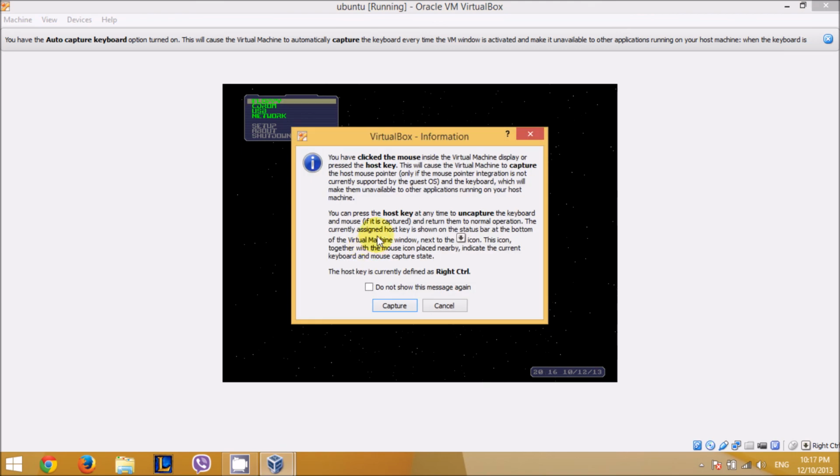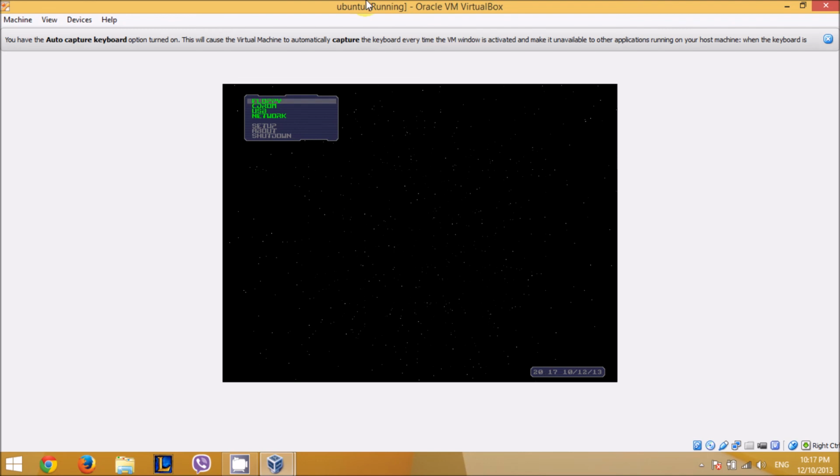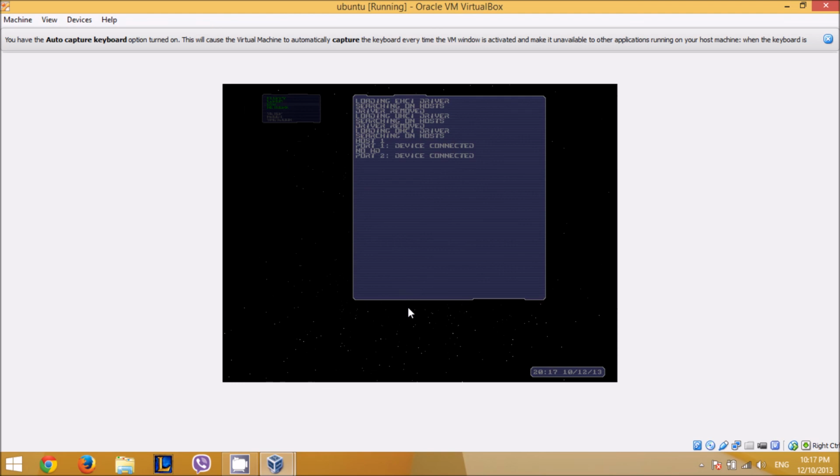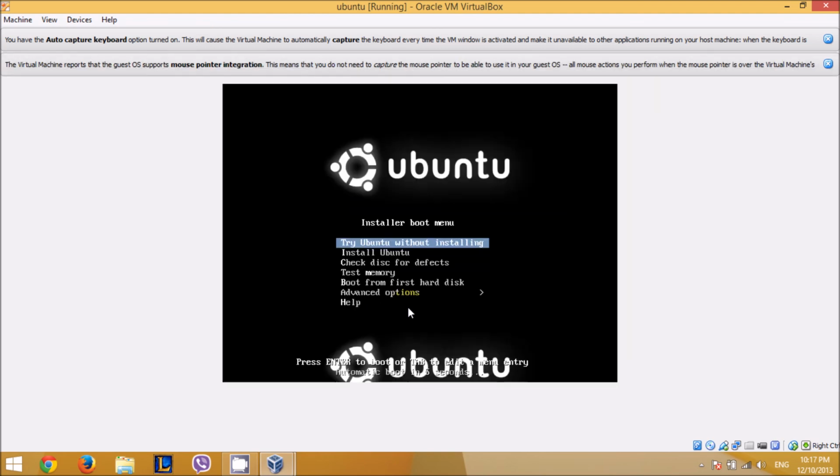That's it. So you want to press inside the box, and you want to click on capture and press right Control, the host key, which captures the mouse. When I go down to USB, as you see, it will automatically detect the USB, and this is the Ubuntu installer. So what you're gonna do is choose to try without installing or install Ubuntu.